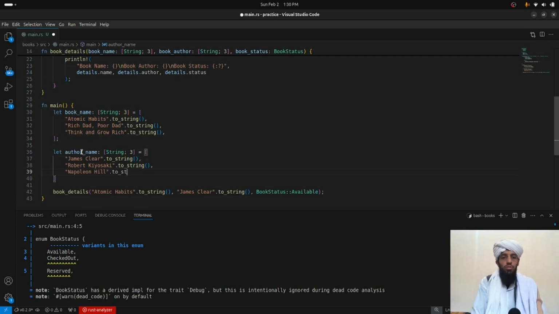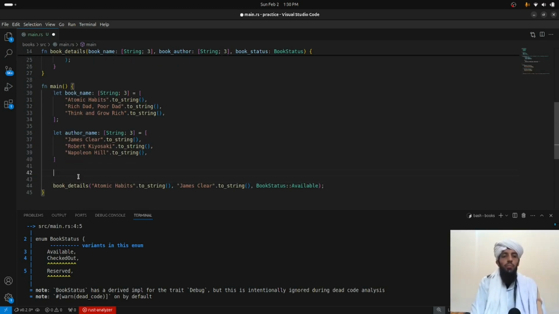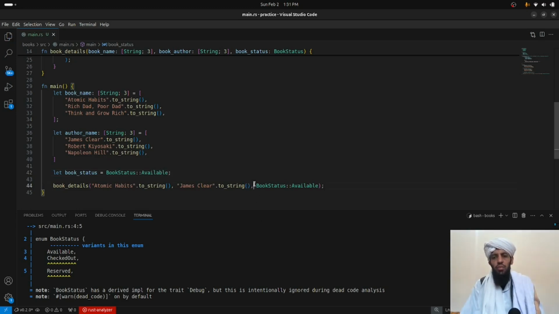Okay, to string. Now these are the 3 book authors. Now the status could be changed, but I'm not going to change this, although I can define the status also here, like book status, and that status is going to be book status available. Okay, I have written it inside a variable, but you can directly write it like this. Just I have written like this.